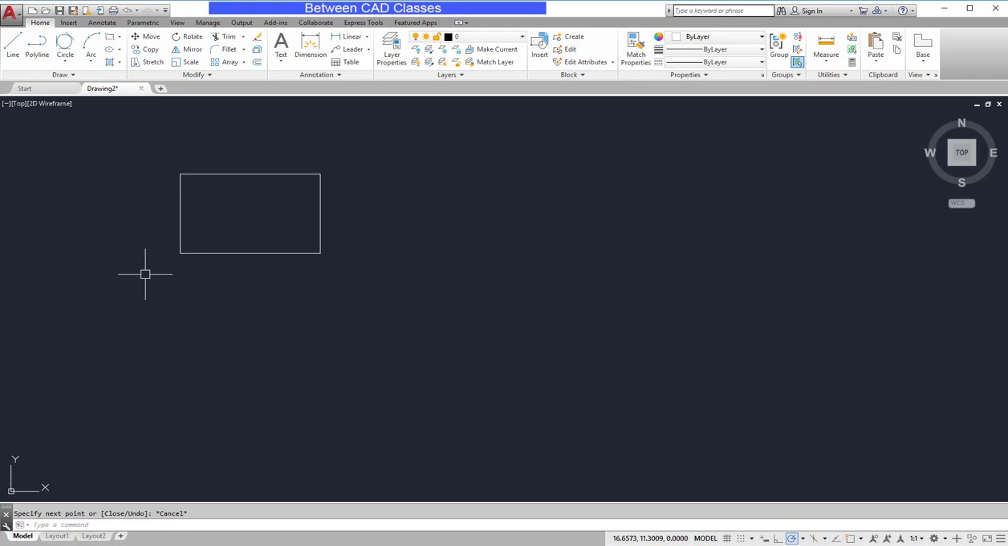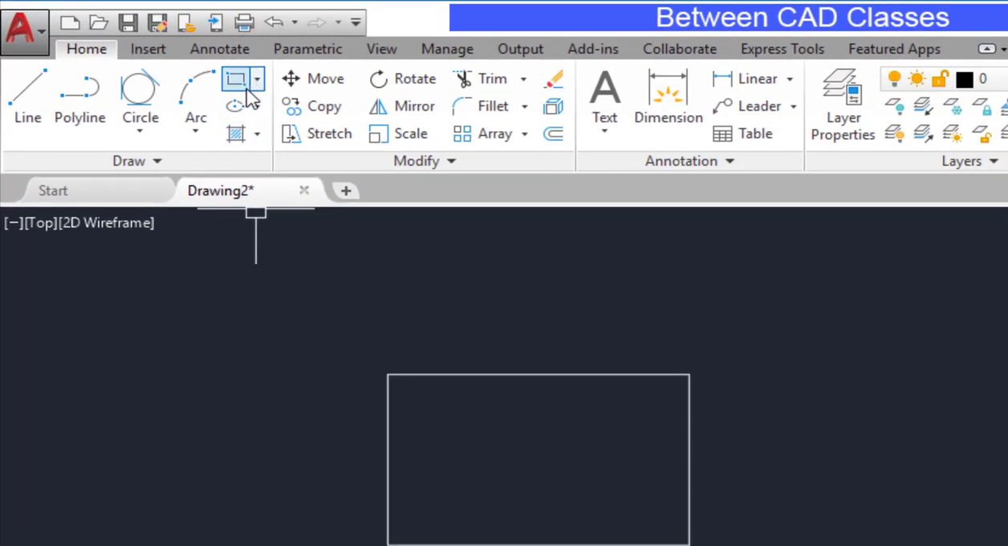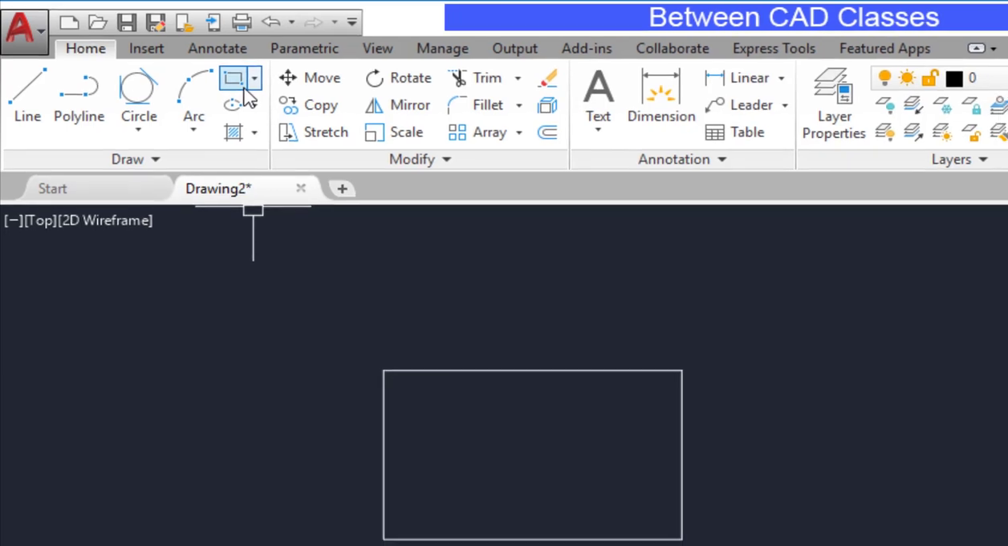But we also have a specific tool for drawing rectangles. The rectangle command is located on the Home tab in the Draw panel. The keyboard shortcut for rectangle is REC. If you notice on the toolbar button itself, it shows little points on two diagonal corners of the rectangle, and that is how we actually draw a rectangle, by specifying two diagonal endpoints.